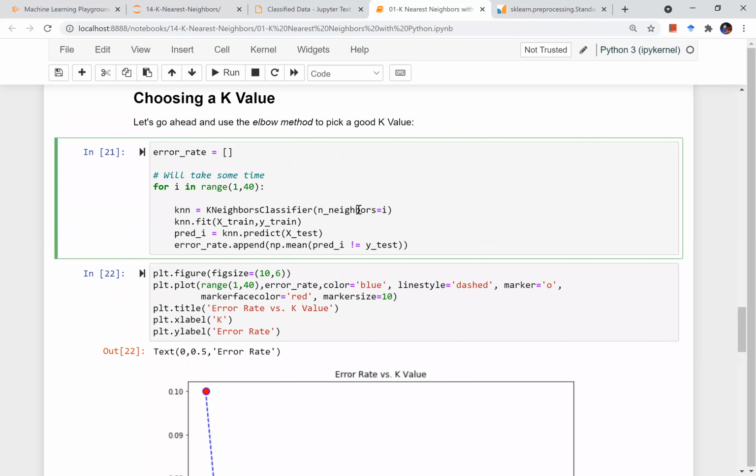For every k, I will create a KNN model, fit my model, make predictions, and check the error. So when the value of k is, say, 5, I fitted the model, I predicted my outcomes, and I checked what the error of my outcomes was. Whenever my prediction is not equal to my test set, you take the mean of those values and append it to this error rate list. So at the end of this for loop, this list will have 40 values corresponding to the errors when the k value is 1, 2, 3, 4 up to 40.